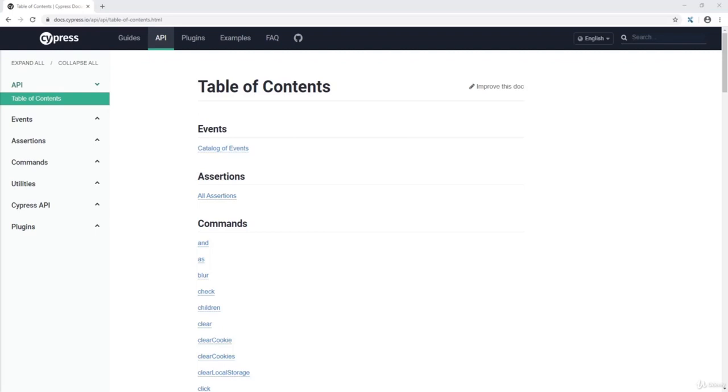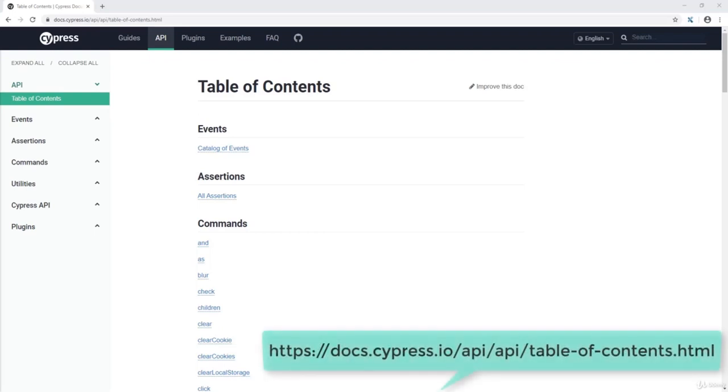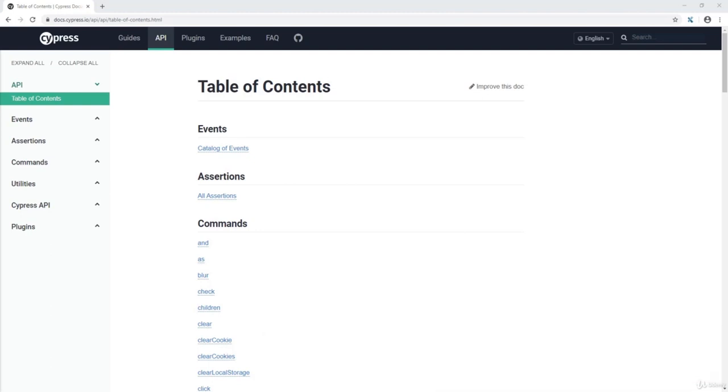In one of the previous lectures, we looked at the following API documentation to give us more details about some of the available Cypress commands that we can use within our automated tests. So within this specific module, what we're going to do is look at some of the basic, or let's say popular commands that we can add to our test in order to get a simple test up and running.